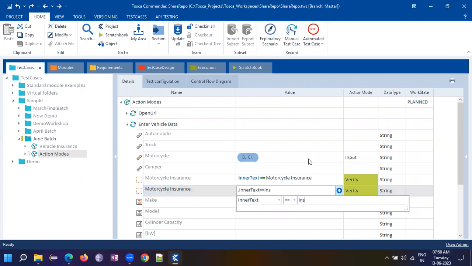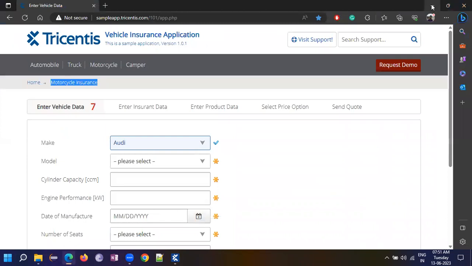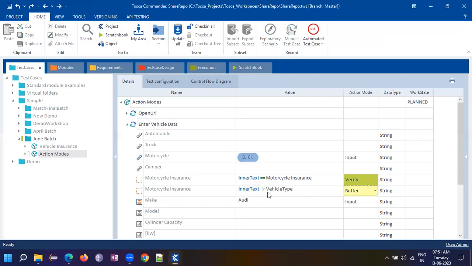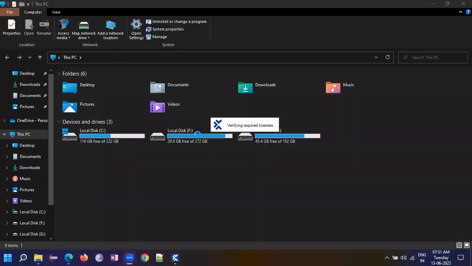Okay, I will name it vehicle type. This is my variable, and it is going to store the value. So for storing a value, I will use a buffer. Whatever text you have over here, it is going to get saved in this variable, vehicle type. If I execute this, let's see if we are able to get the buffer or not.